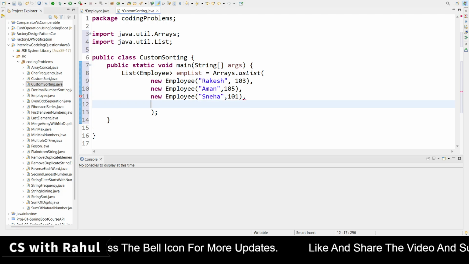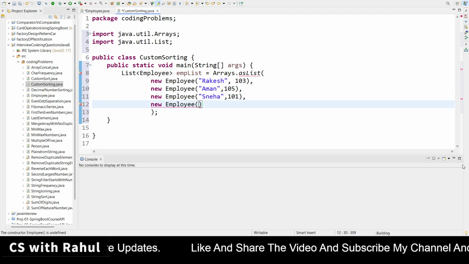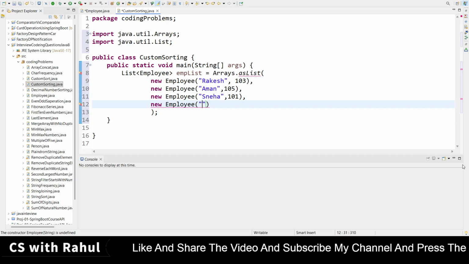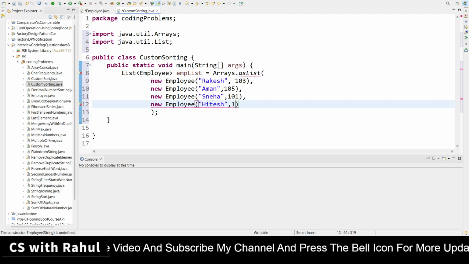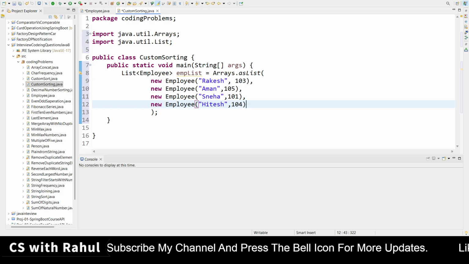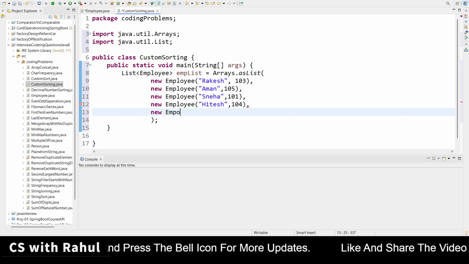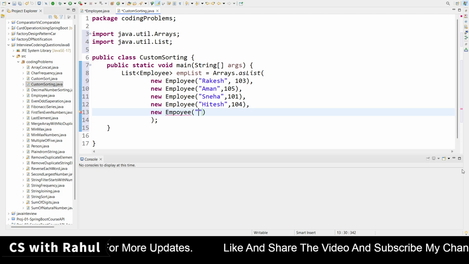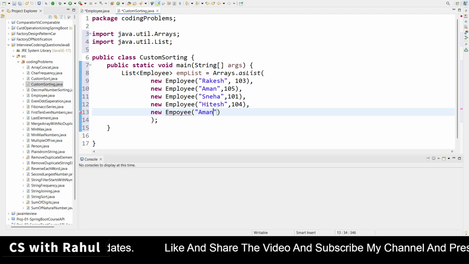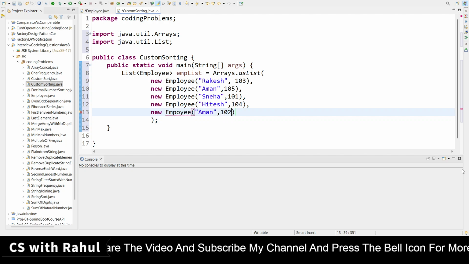So three objects I have added, one more object I will add, employee. Here I'm adding Hitesh, 104. One more I'm adding, employee, with some other alphabet or the same name. Aman, I am adding again, 102. Two Amans may be there.